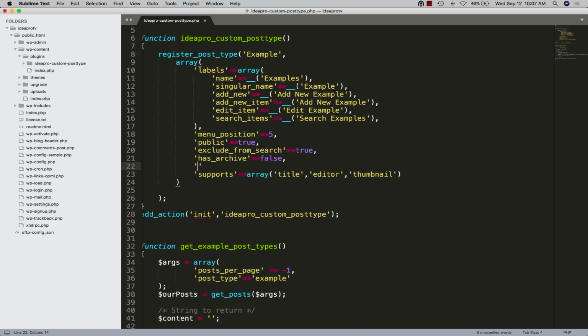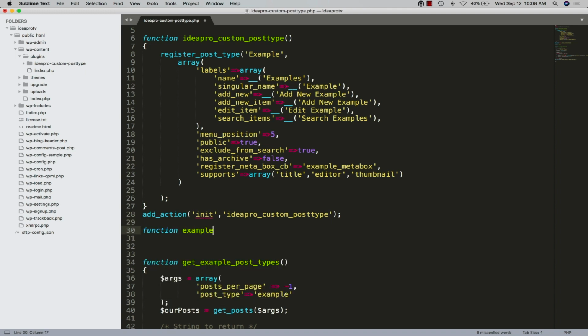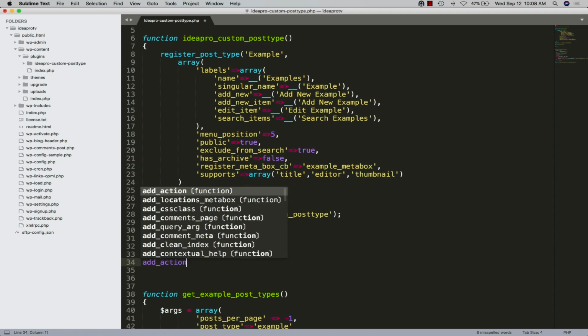The one thing we do want to do is add a meta box for our custom fields. So we're going to say register meta box CB. And this needs to be our callback function, but we haven't created it yet. So we're going to say example meta box, let's just say example meta box. All right. So then we're going to come down here and say function example meta box. And then underneath this, we need to say add action.